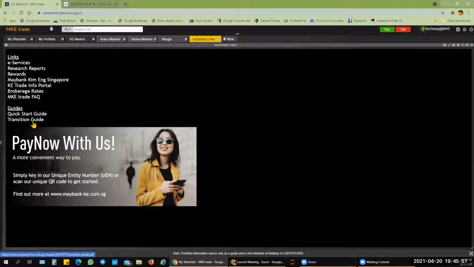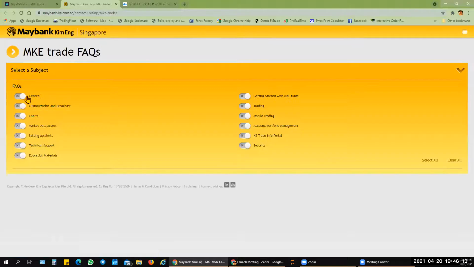That's why it's called the transition guide, for you to transition smoothly into usage of the MKE Trade. The last page I want to show you before I move on is this one called the MKE Trade FAQ. It's under the links as well. If you click on this, it will bring you to the Maybank KBank website, specifically to the MKE Trade FAQ page.